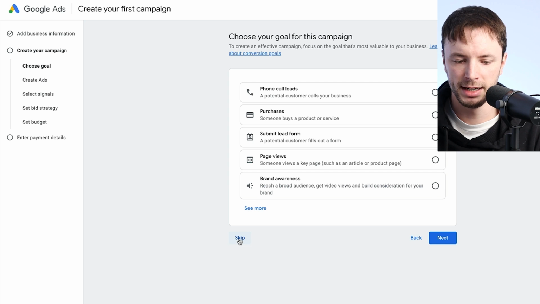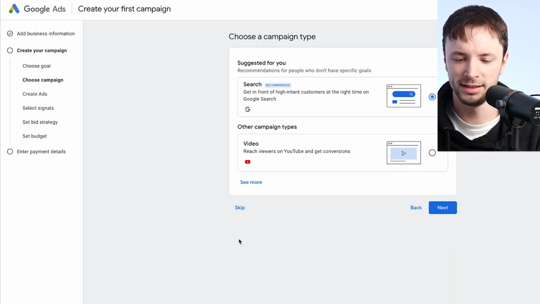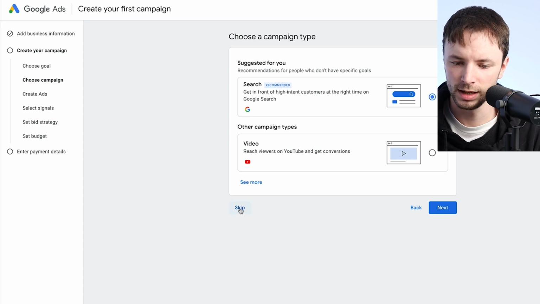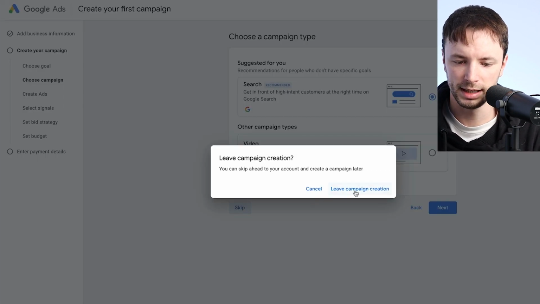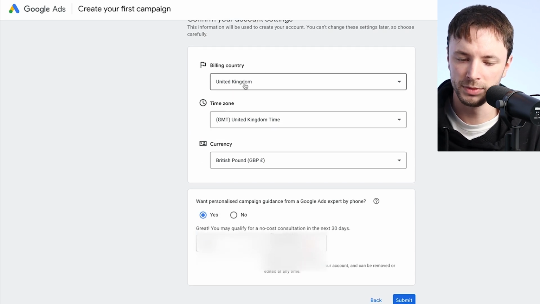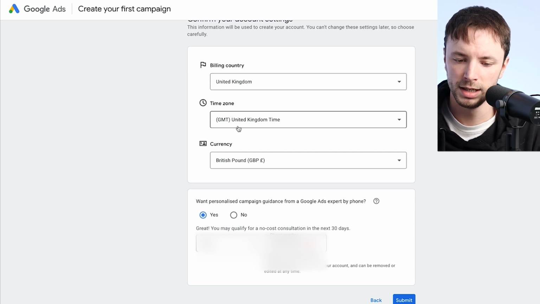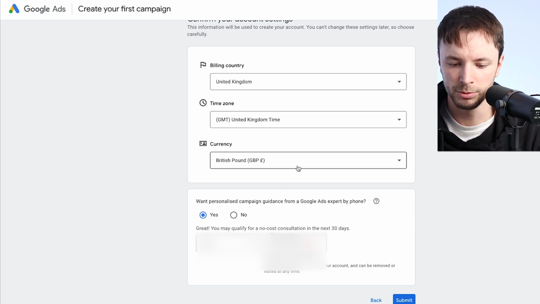Again, you can create your first campaign here, but we're just going to skip through it so we can actually go into the real dashboard to actually show you how you can start creating campaigns in there. And again, skip and leave campaign creation. What you want to do here now is go through and click on the billing settings. So you go set up here. So for example, for us, it'll be United Kingdom, time zone, GMT, and the British pound.